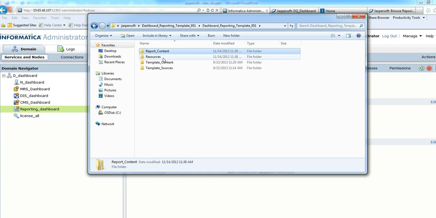Next is the resource folder, which has script files to populate all those fact and dimension tables that we just created. Template content has the XML and the zip file that we use to import the template from the developer tool. And template sources will have the flat files that we use in our mapping to create reports.